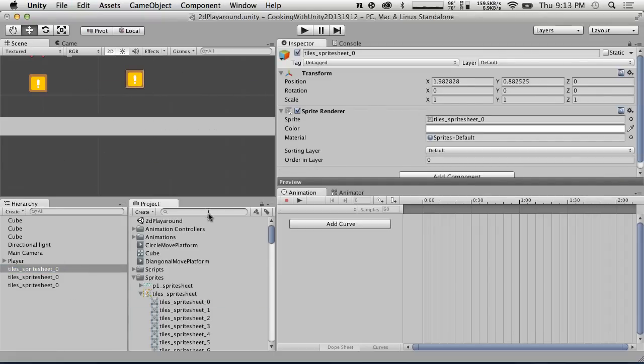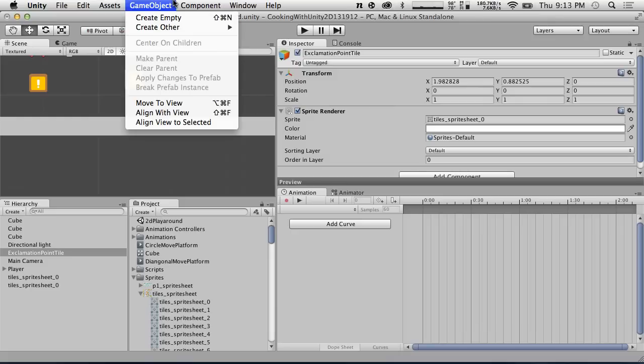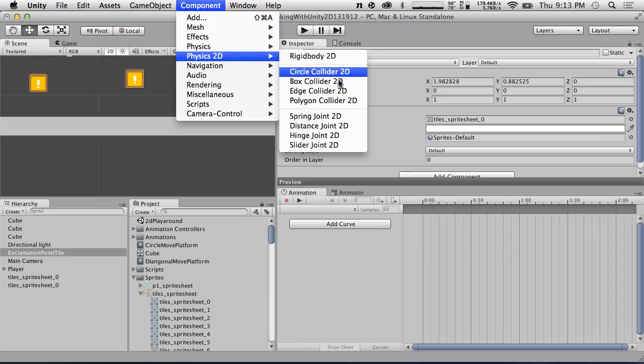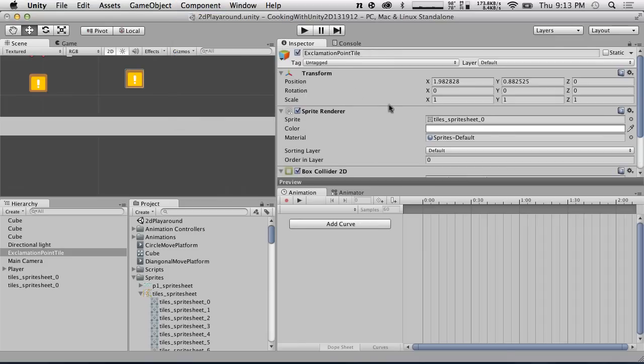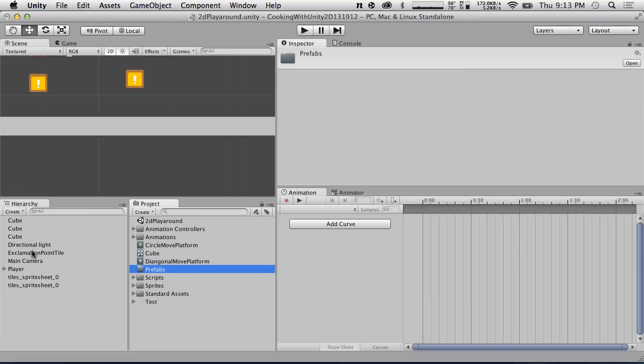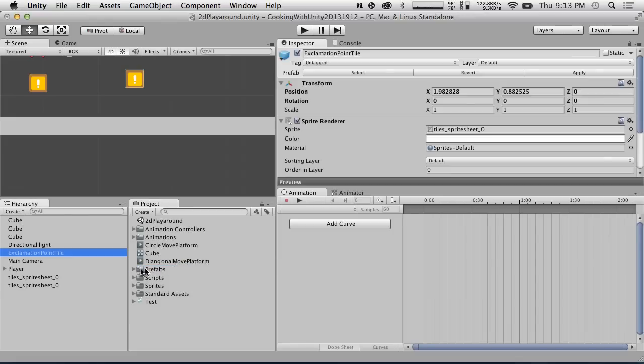So we have this. We're going to call this an exclamation point tile, because I don't have a better description for it at the moment. And we're going to set this thing to have a collider. So we're going to do Physics 2D, Box Collider 2D. And then we're going to actually make it into a prefab. So do we have a prefab folder? No, we don't. So I'm going to create a new folder called Prefabs, and we're going to put our exclamation point tile into Prefabs.